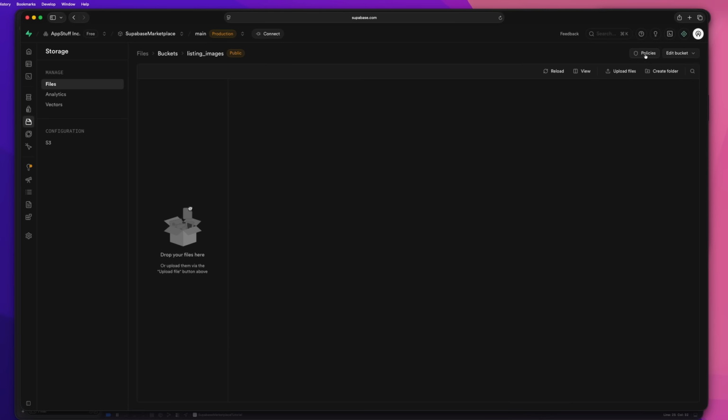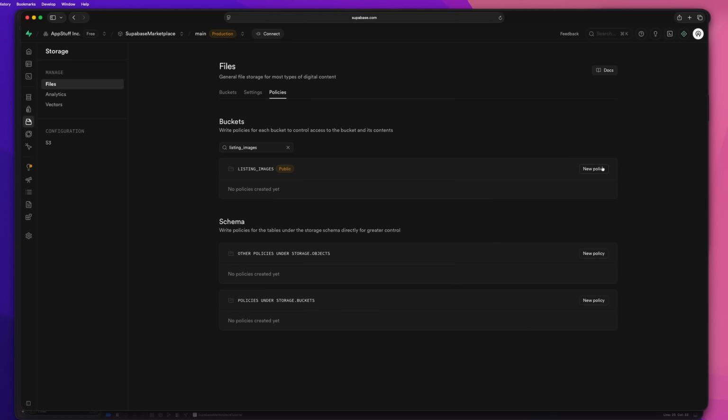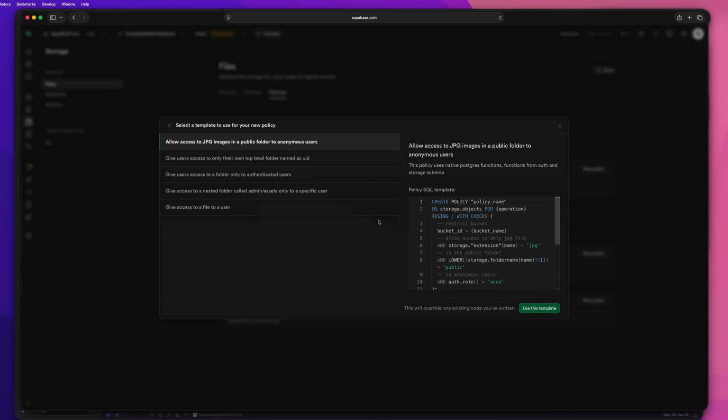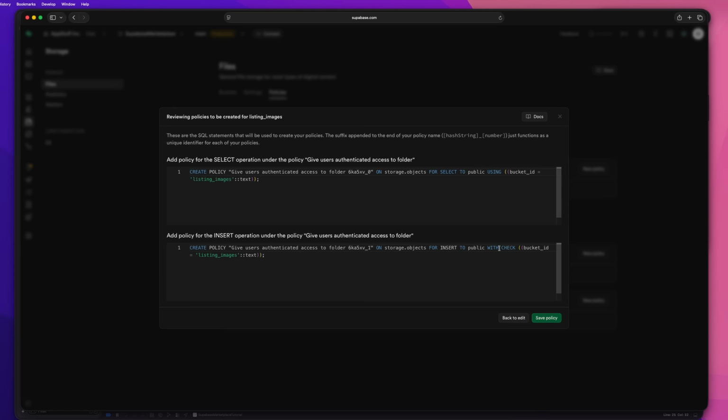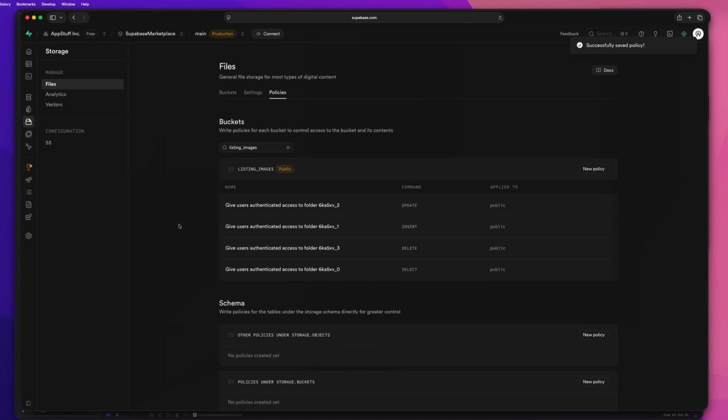We're going to go up to the upper right and say policies, new policy, get started quickly. The third option down, give users access to folder only to authenticated users, use this template. And we are going to just say bucket ID equals listing underscore images : text, review. We need to select all these guys, my bad. Review and save policy. And that's it for our backend setup for our storage buckets, guys.